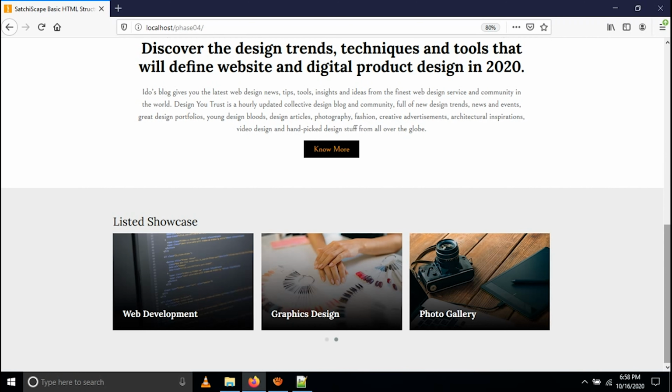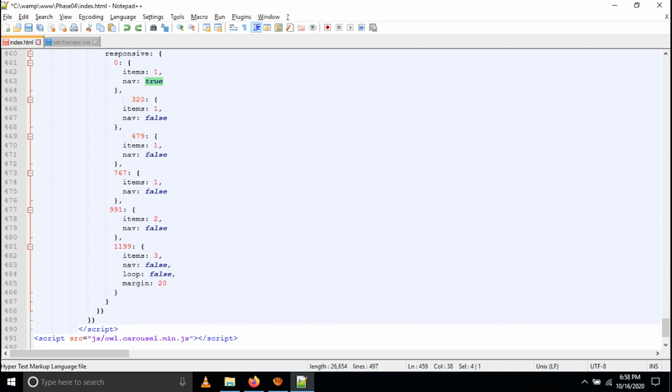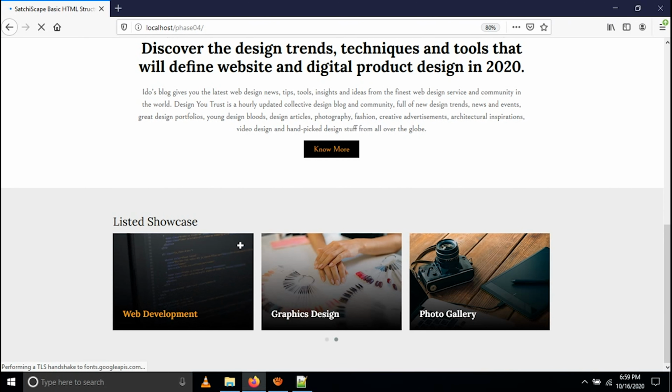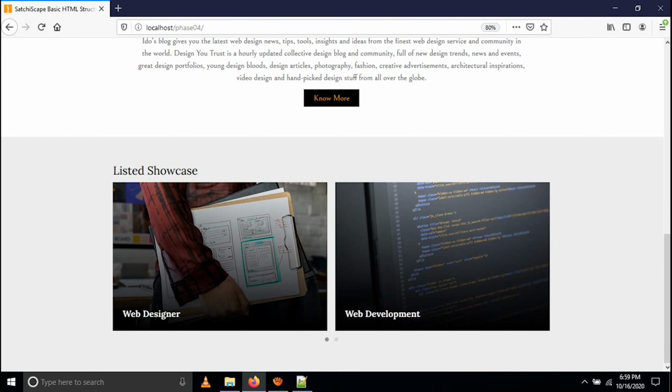And for each column there is a 10 pixel margin in between each object. I have given the 10 pixel margin. If you want to give more, you can. Also responsive true, because it's a responsive version also. I have defined this responsive version in 1199. You are seeing that 3 items are showing. If you want 2 items, you can see here, see, 2 items will come.